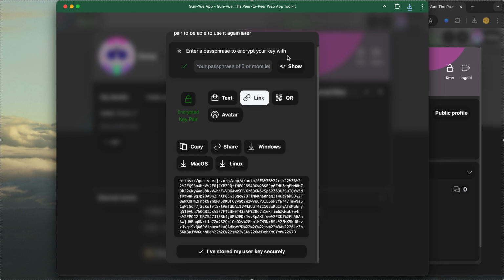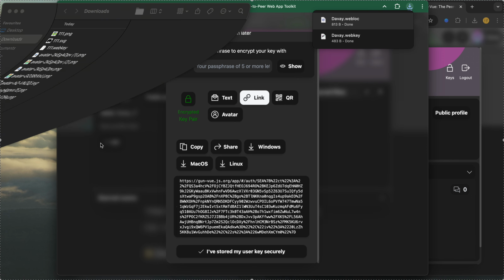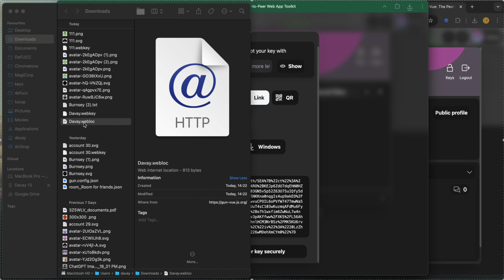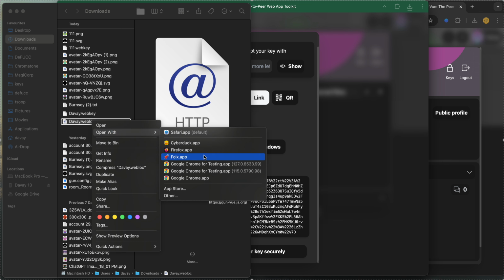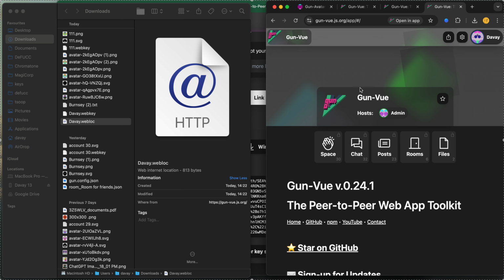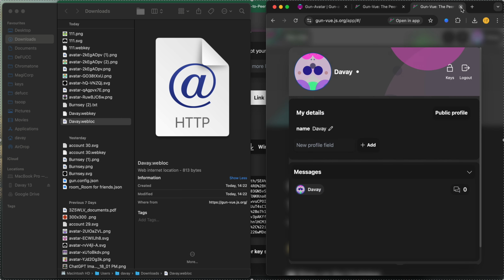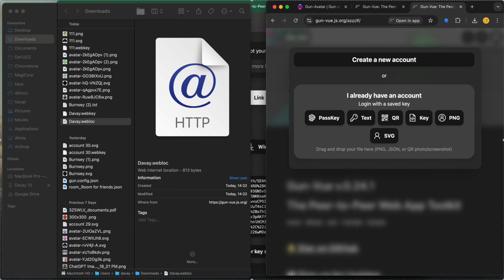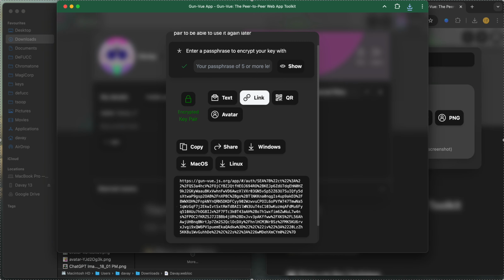And you can download it as a weblog file. You can double-click it, and it will open in your default browser. For me that is Firefox, but if you open it with Chrome, you will get the same functionality. So you get back to the browser. But if you want to come back to the web application, then you just do it.